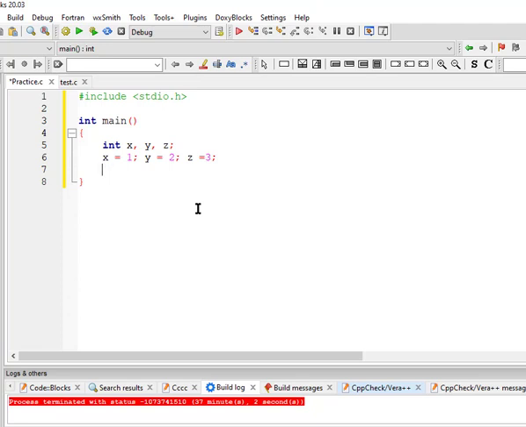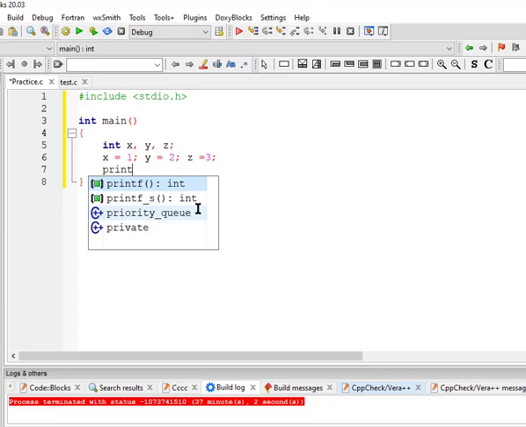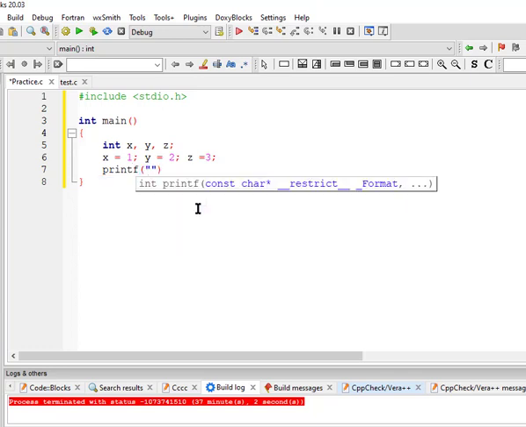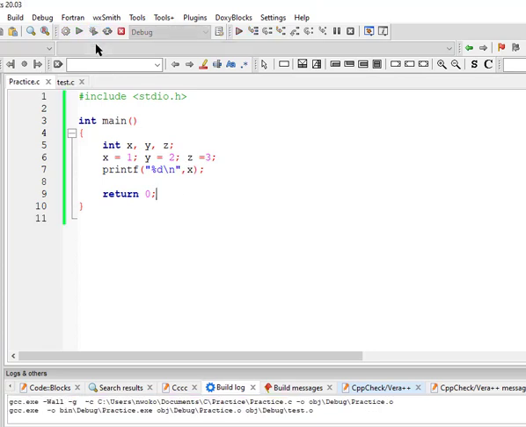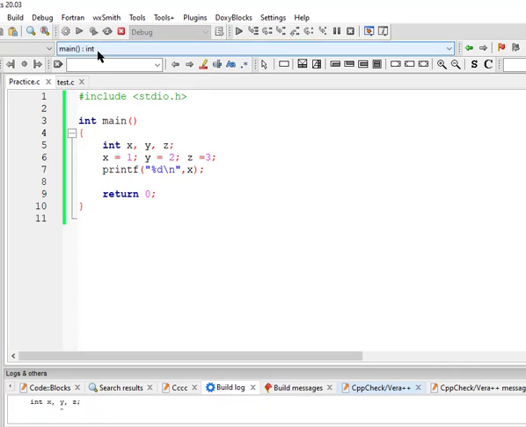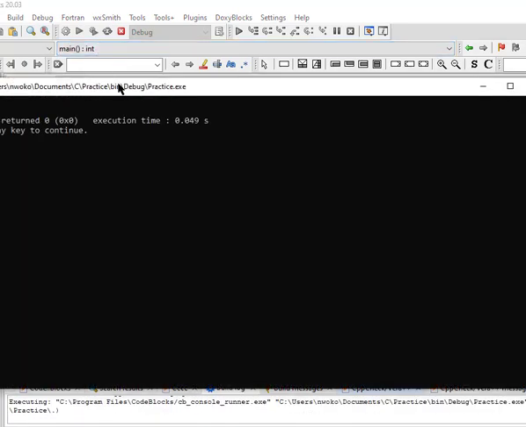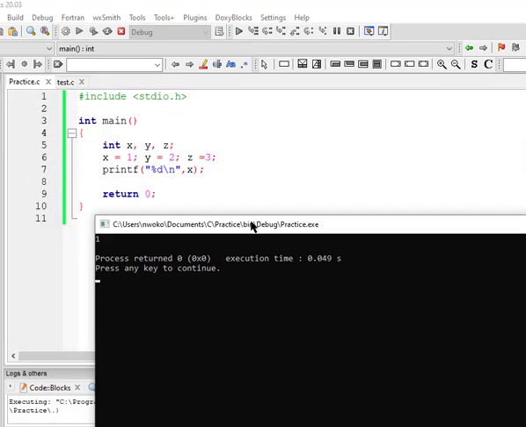Now I want to let you know something. Let me write printf first before I talk about that. Percent d, new line, and now I want to print x. Then return 0. We know that I've assigned 1 to x, so if I'm printing x, I'm expected to see 1 there. Let me run this now, just as proof. It's loading. Tada. So we've got 1 here.